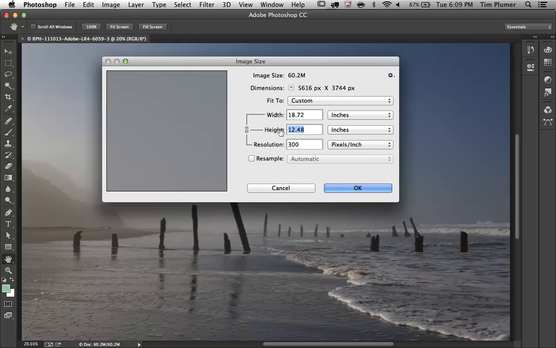So really what you're going to do is set a resolution value based on what you think your print vendor is going to require. But you're still going to want to open it up to find out what the physical dimensions of the image are so that you can make a determination as to whether or not you're going to be able to print that.